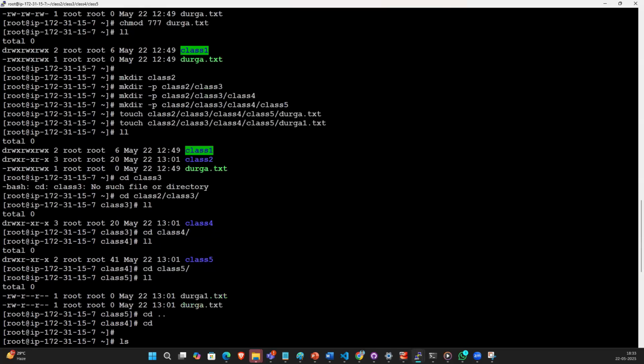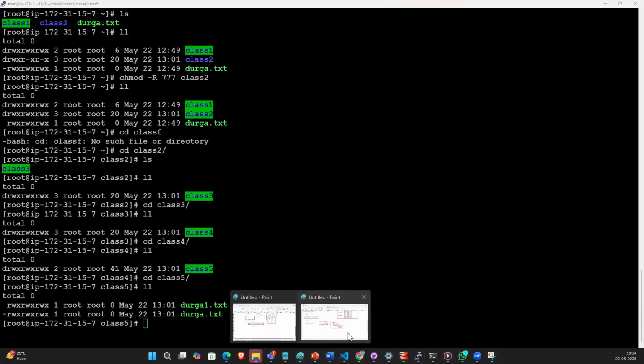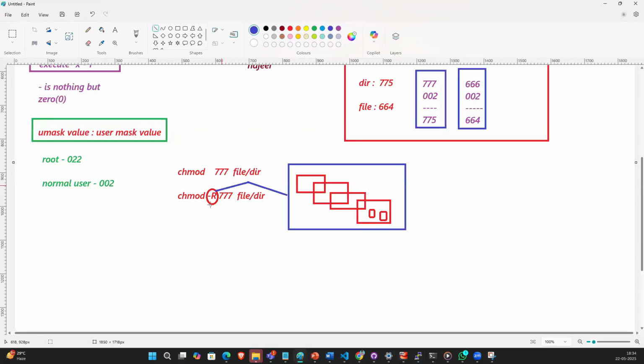If you use the hyphen R, it will change the parent directory as well as the subdirectories. Within the subdirectories also, it will change it. So hyphen R is nothing but recursive mode. It will change everything. Guys, understood? Yes, sir.